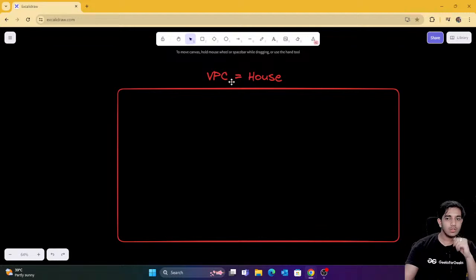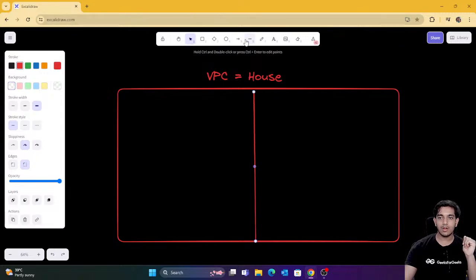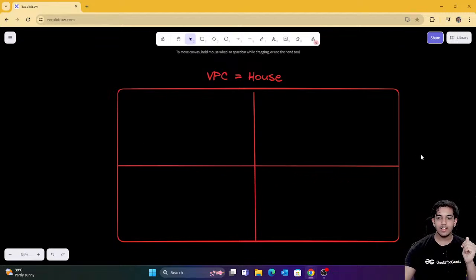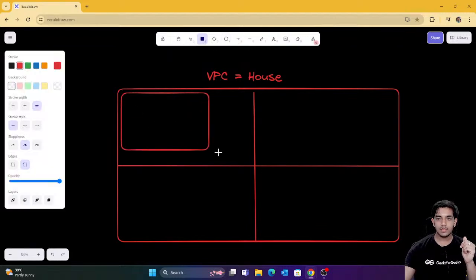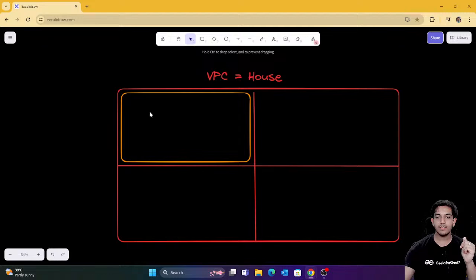So this house is acting as a VPC. This house has multiple rooms, right? You can divide the house into multiple rooms. So this can act as your room number one. Let me make it yellow. Okay, this is your room number one.